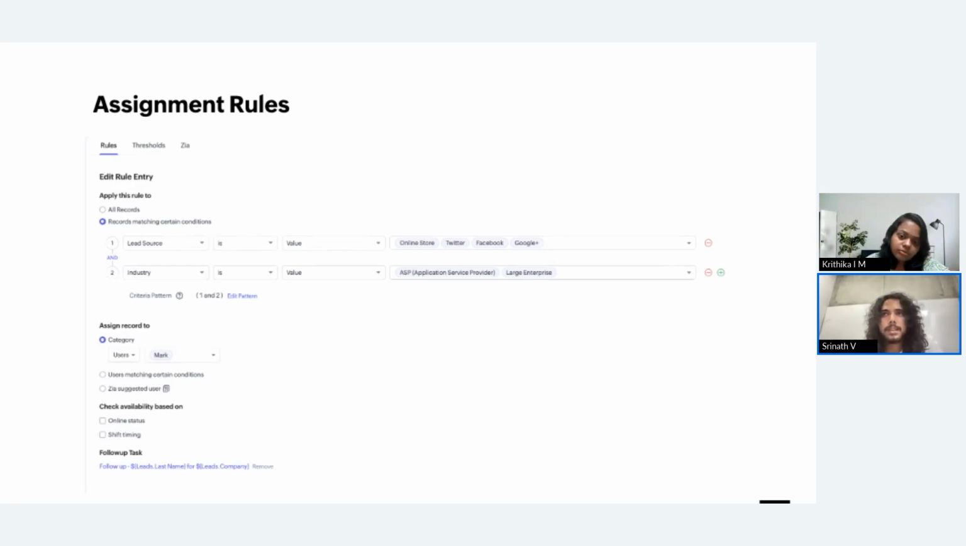Manually doing this takes a lot of time, but you can set up assignment rules where you say whenever a record is created, it has to match certain criteria. As you can see in this screenshot here, if the lead source is any of the online mediums, which is social media, and the industry belongs to a large enterprise, it has to be routed to Mark. Similarly, you can think of any combination, literally anything: industry, deal size, anything, and you can route it to a certain person and make sure that the follow-up happens immediately.